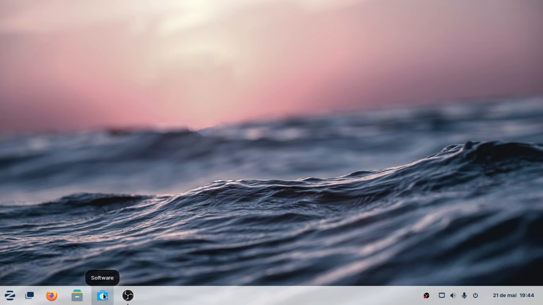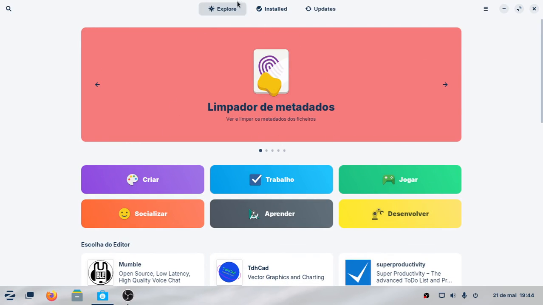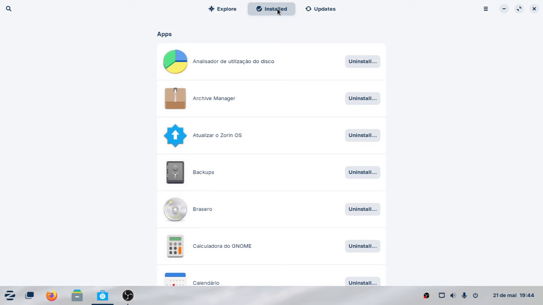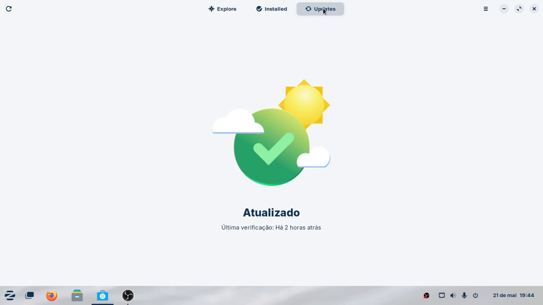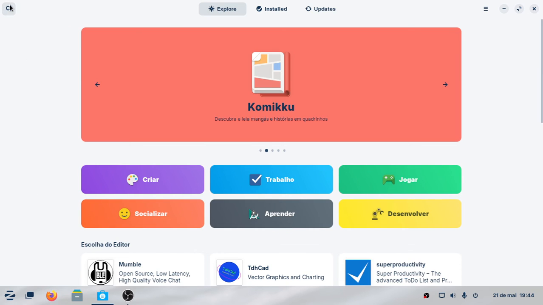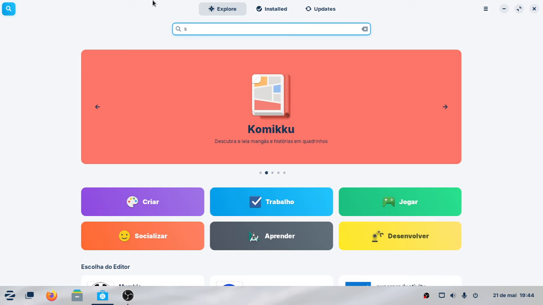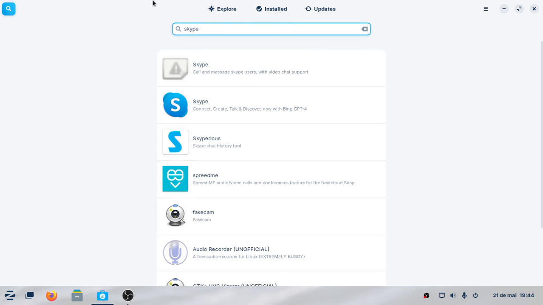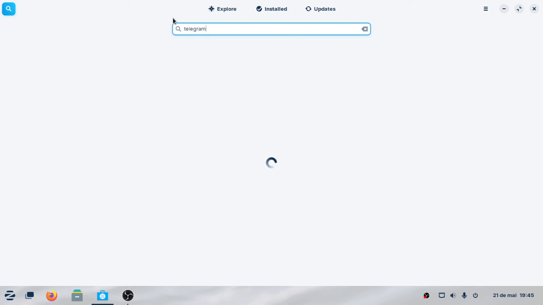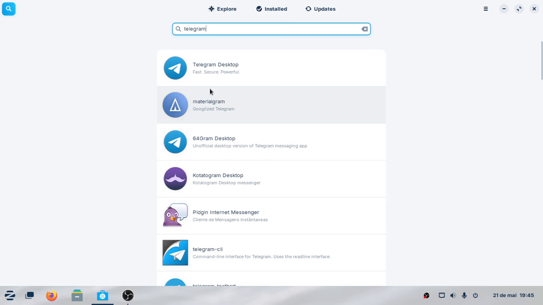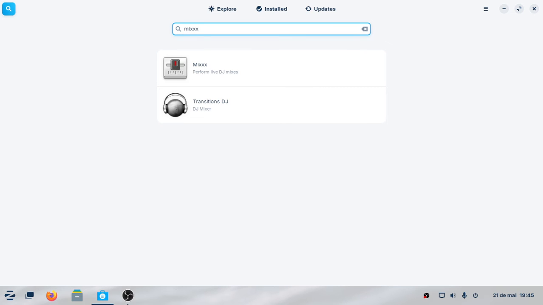Ah, yeah, you can also immediately just update something through the software center. So you have explore over here and then installed. You can see what you have installed, and then here you can look for updates. But there you go. I just found everything over here. I'm really, really impressed by what you can just find over here. You got Telegram. You got the Mixxx DJ software. So yeah, everything is just over here, you know.